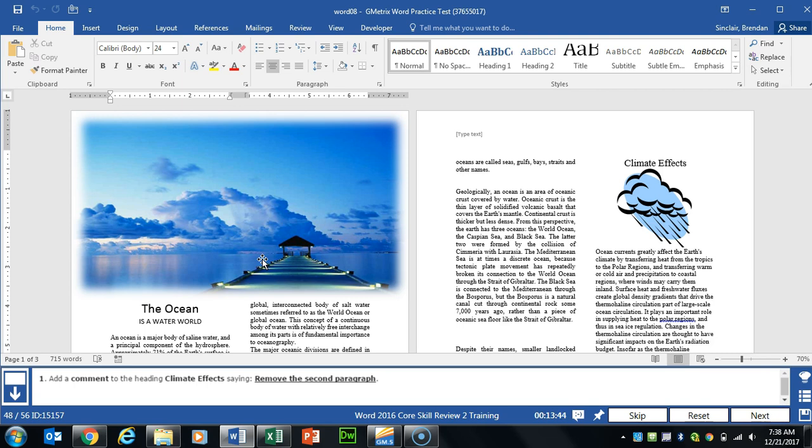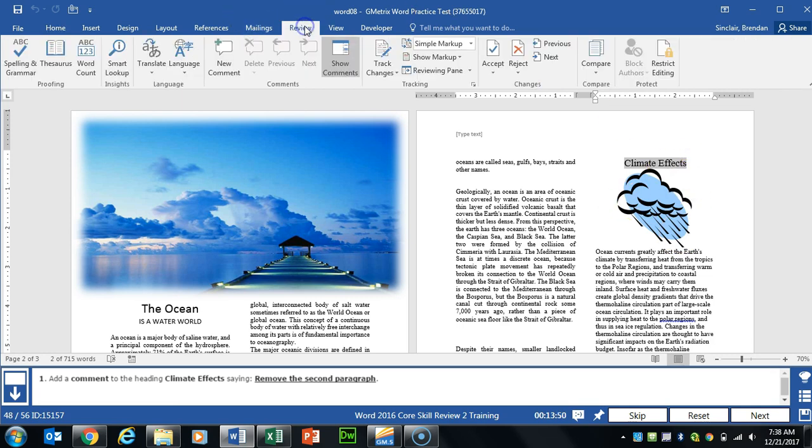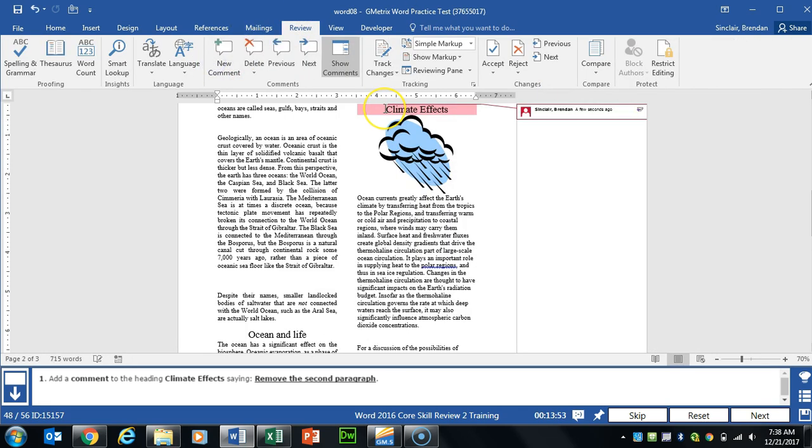Task 48 wants us to add a comment to the text here at the top on the second page, Climate Effects. So we'll select that text. We'll click the Review tab here at the top. We'll click New Comment, and we'll go ahead and type the comment below. We'll click out of our comment.